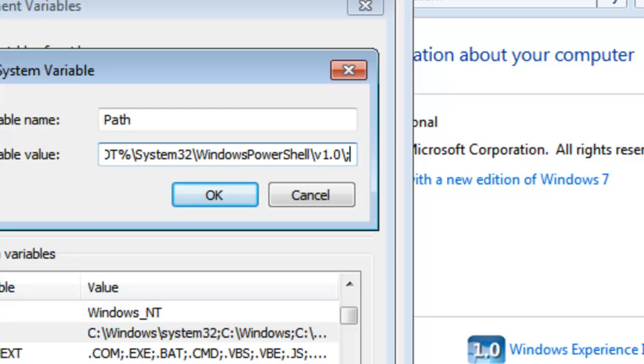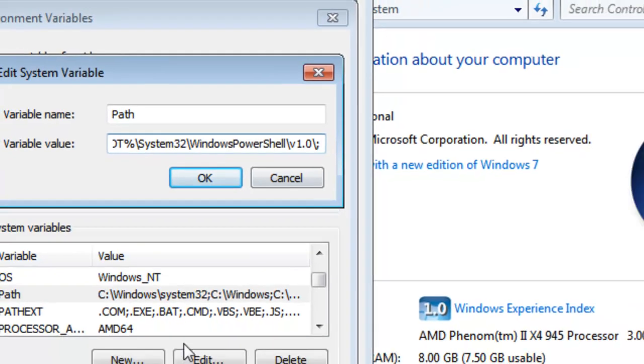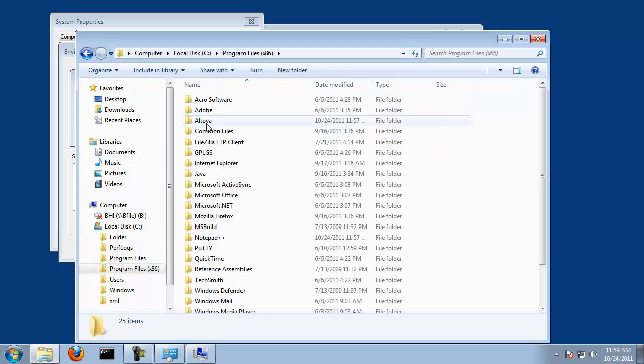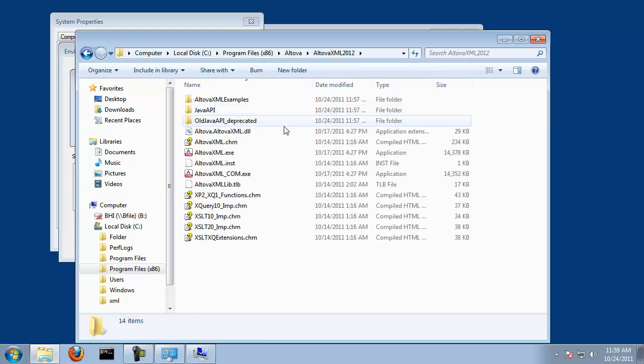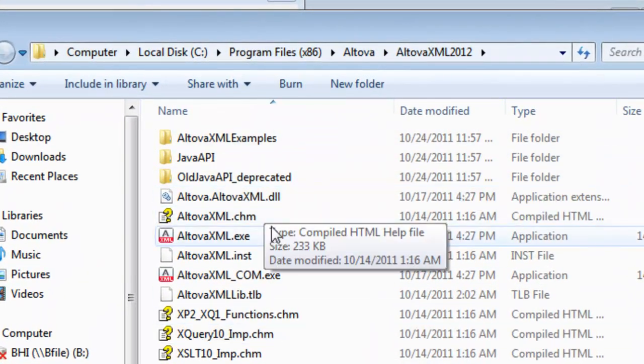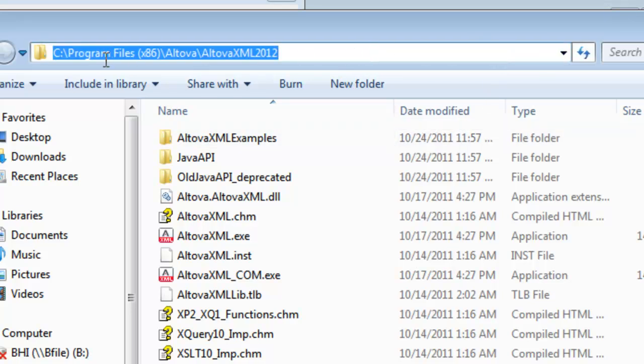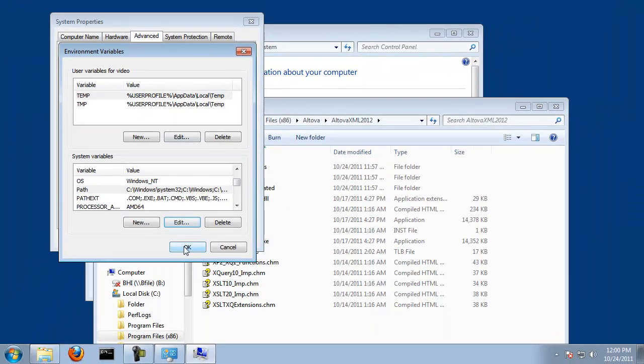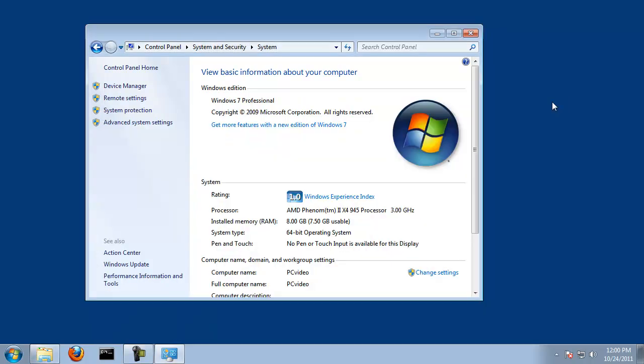I'll click on Edit, and I'm going to go to the very end of this entry of the variable value. I'll put in a semicolon, and then I need the path to where Altova XML was installed. So I'm going to take a look on my C drive under Program Files, Altova, and in this case it's 2012. That's where the installation is. And so I'm going to just copy C drive, Program Files, Altova XML 2012, and paste that after the semicolon for the variable value. And your installation location may be a little bit different than mine. It just depends on what version of Altova you have, and maybe a few other things with your operating system. I'll click OK, OK again, and OK a third time.